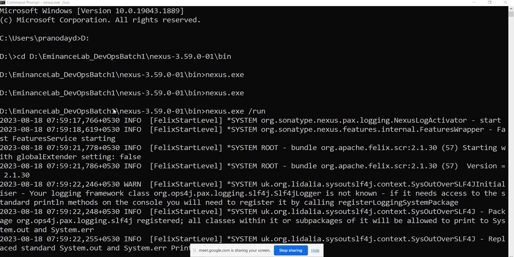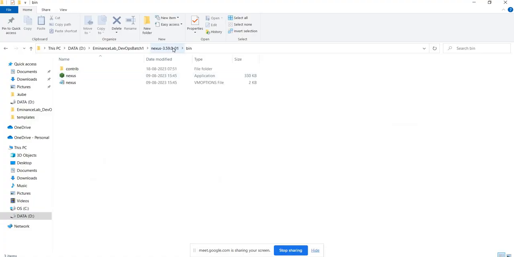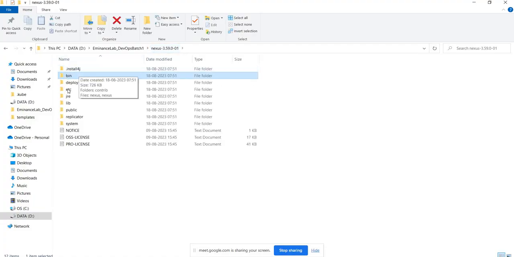So you can see this is my working directory in the command line, this bin, and then from here I have to execute nexus.exe/run. So it will start the Nexus server. Now let's check one important file.